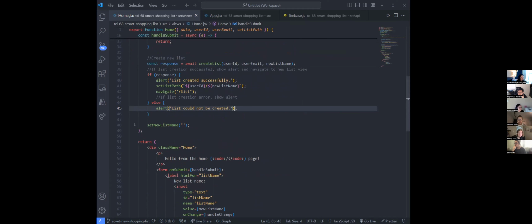And then we had the set new list name. We just cleared the form, although I know that we are immediately redirected to the list page, so maybe not as important there. I did want to mention some of the weirdness that we ran into as we were working through this code.